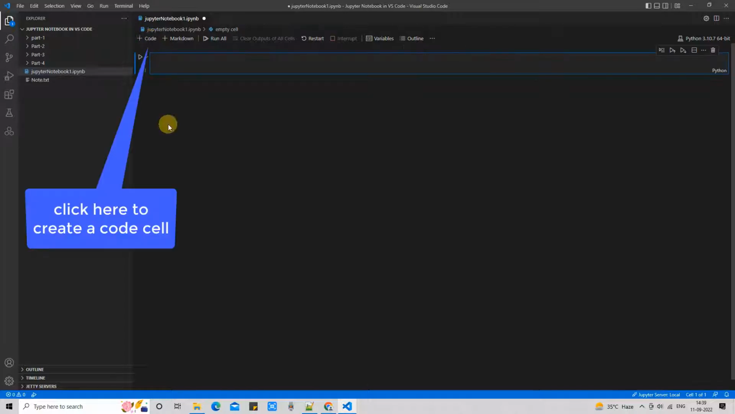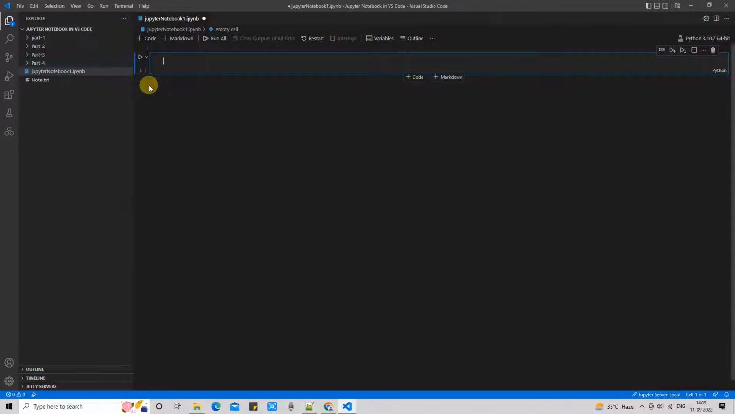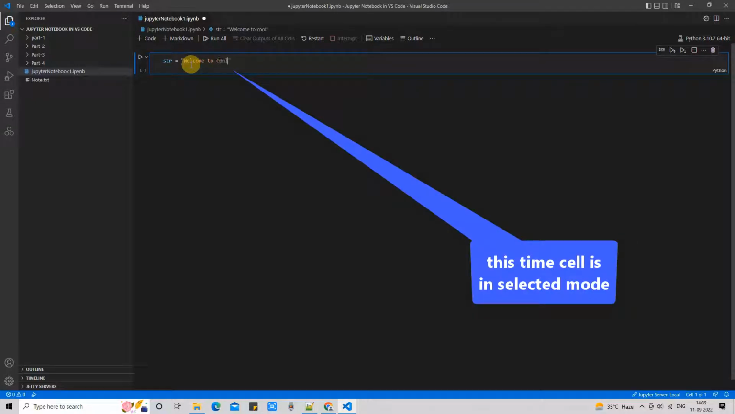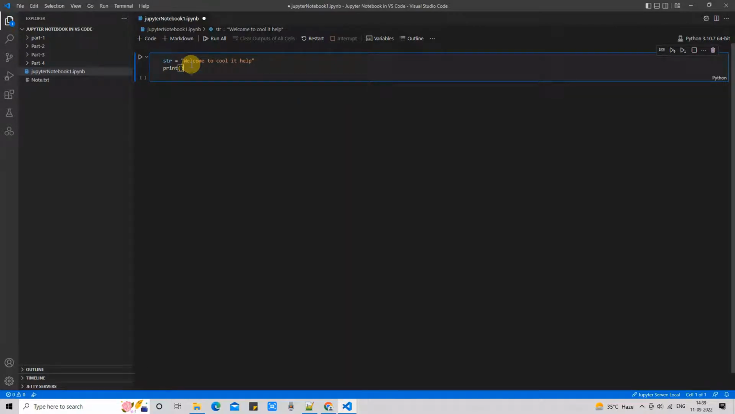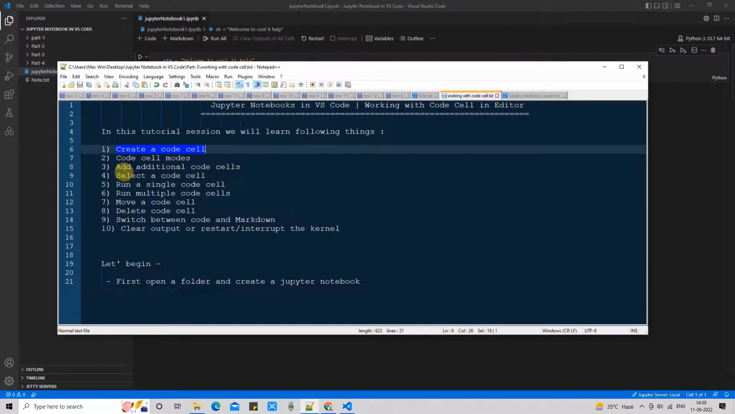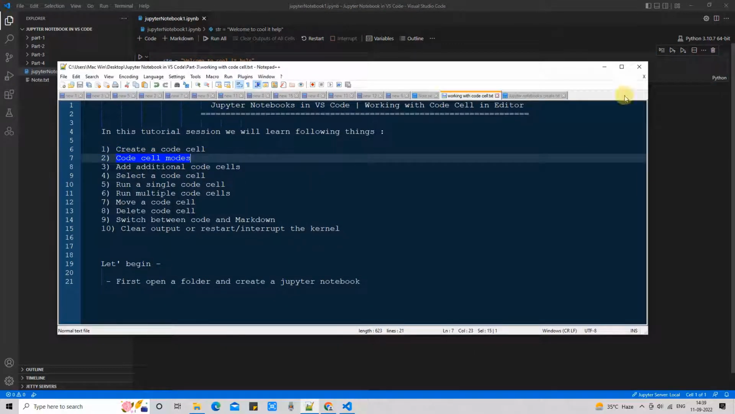To create a code cell, here we have the button, click on it, plus code. So a code cell will appear. Right now this is in an unsaved state and this is selected, so you can call it selected mode. Now we are ready to write some code inside this code cell. I have just declared one string variable. Now I'm trying to print this with the help of the print function. That's all. So this is the way you can create a code cell.